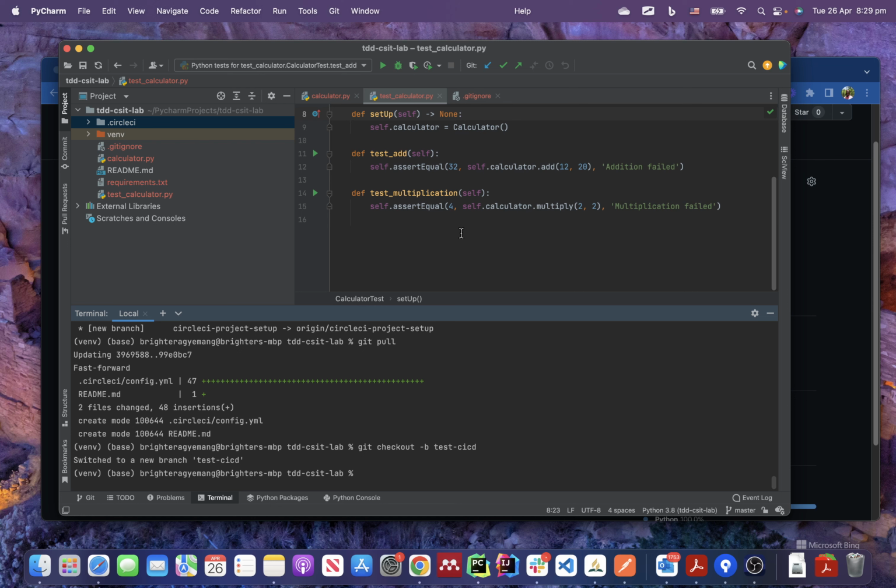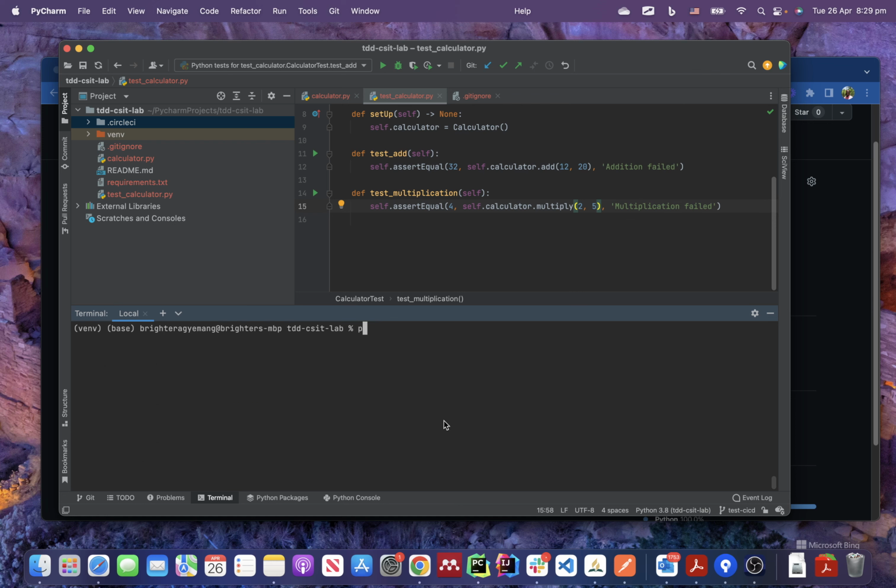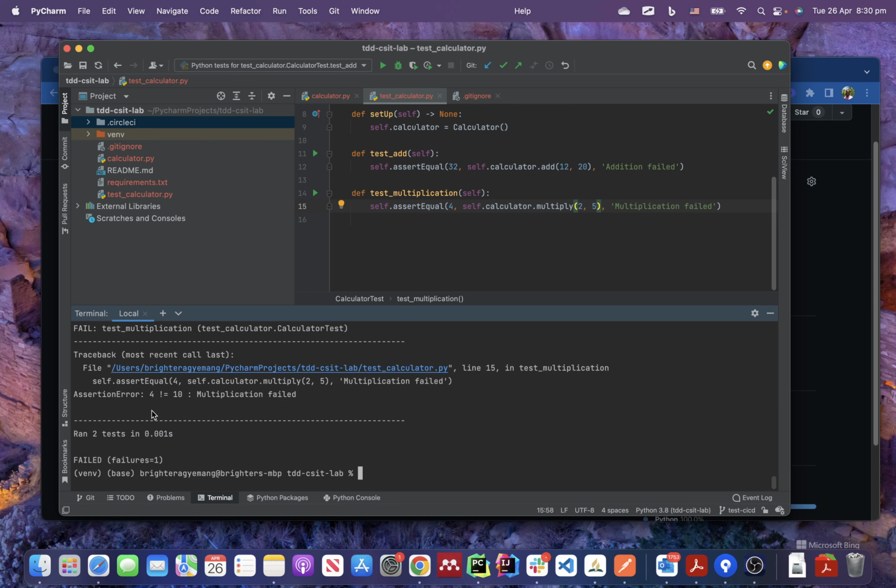Good. So let's say your colleague changed something over here. In this case, we are saying that 2 times 5 should be equal to 4, which is false, not possible. But let's keep it for now to test and see what will happen when we try to push this code. And this test is failing. But even before we do that, we can just run this test locally to see. So Python, and as you can tell, one of the tests is failing. The multiplication part is failing.